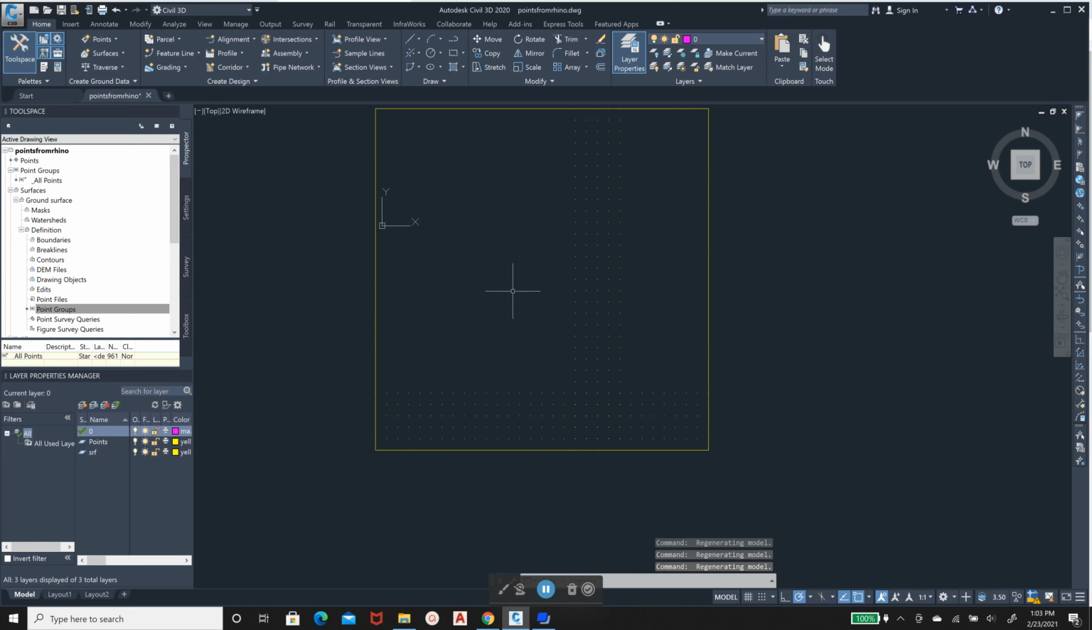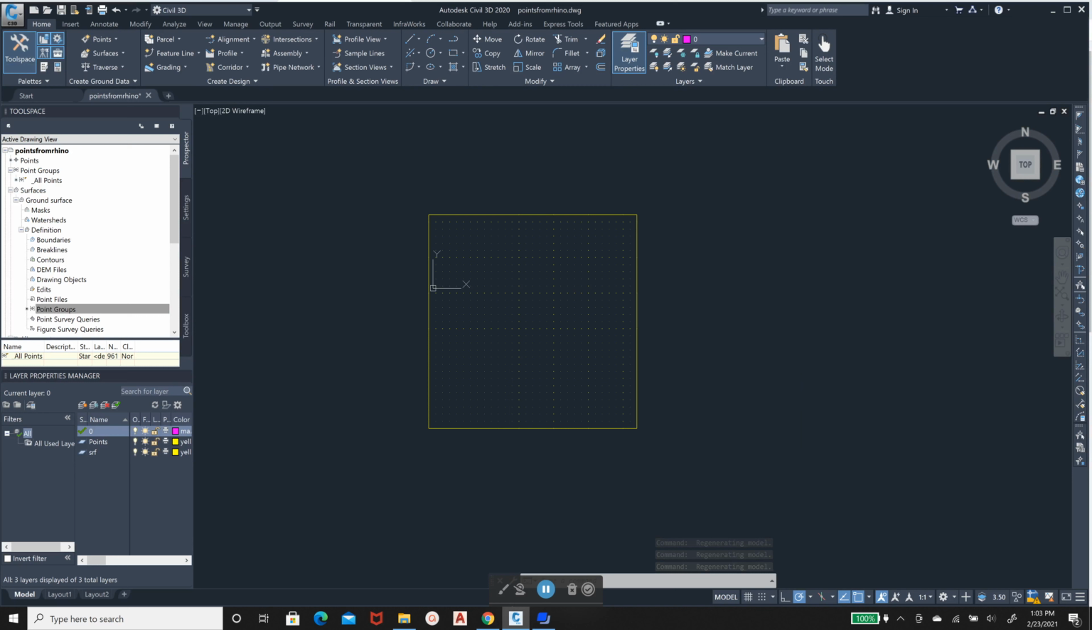But you'll notice from the plan view it's a little difficult to tell, just because I don't have any contour lines yet. So for the rest of this tutorial, I'm going to show you guys how we can alter the appearance of our surface so that it's more readable and represented in the way that we want it to be.